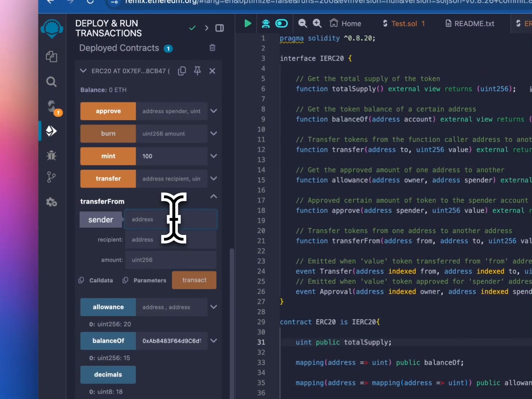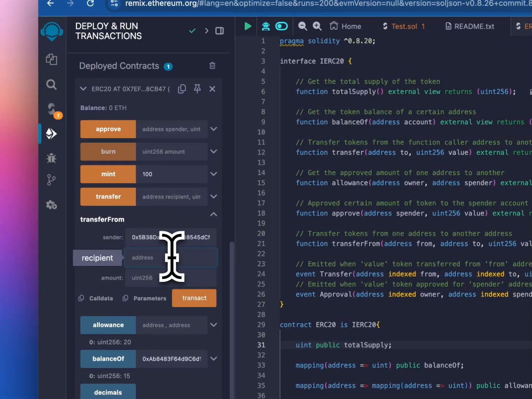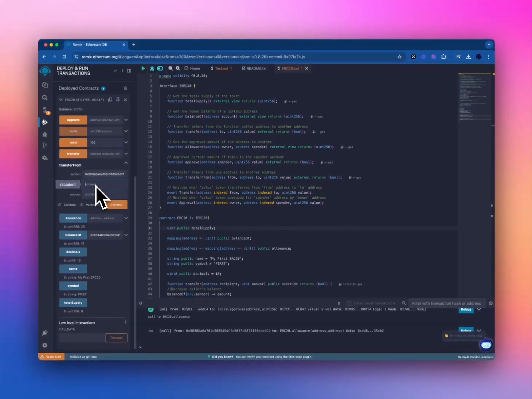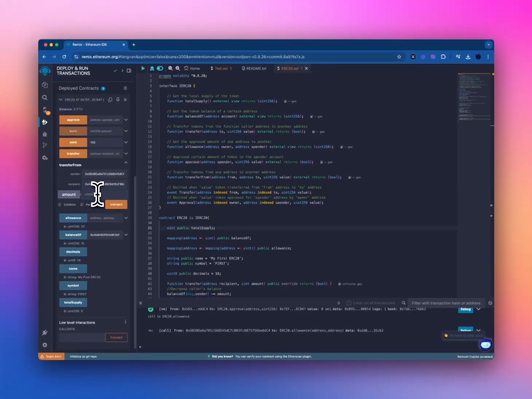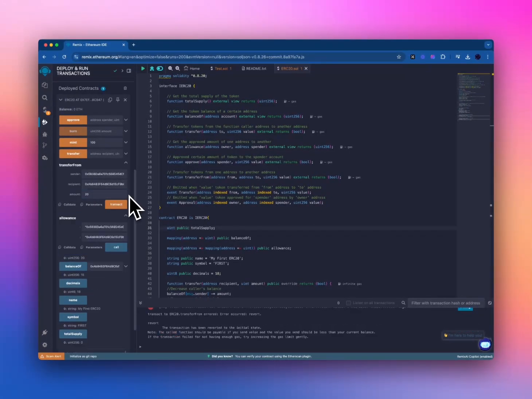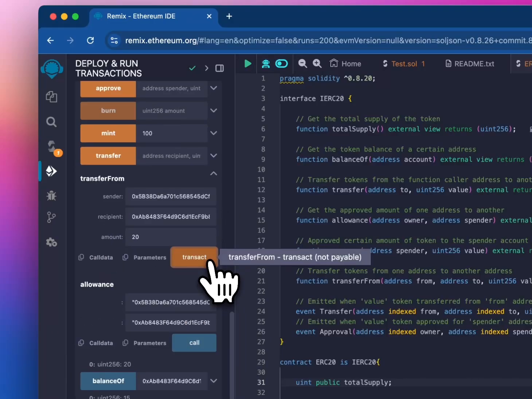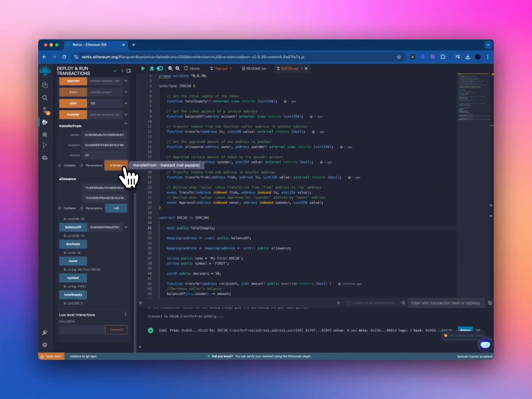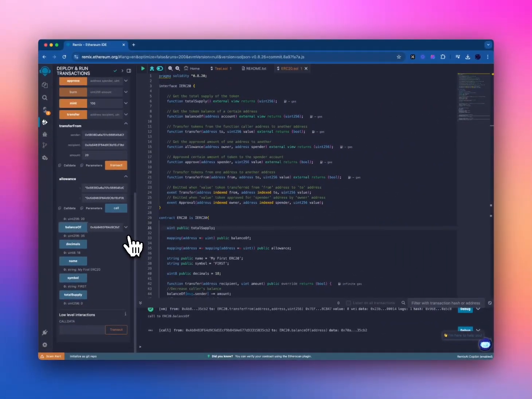First, the sender address is our own address here. The recipient, and let's specify a recipient address. Because we just gave 20 allowance, let's put 20 here. And you need to make sure that you are using the spender address here. So let's switch to the spender address and transact. Now let's query the recipient address again. It's 35 tokens now, which means all the functions work.